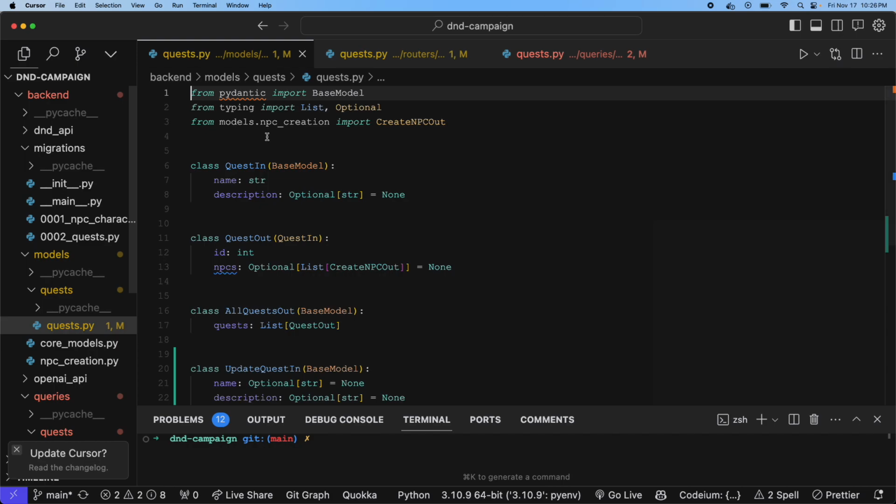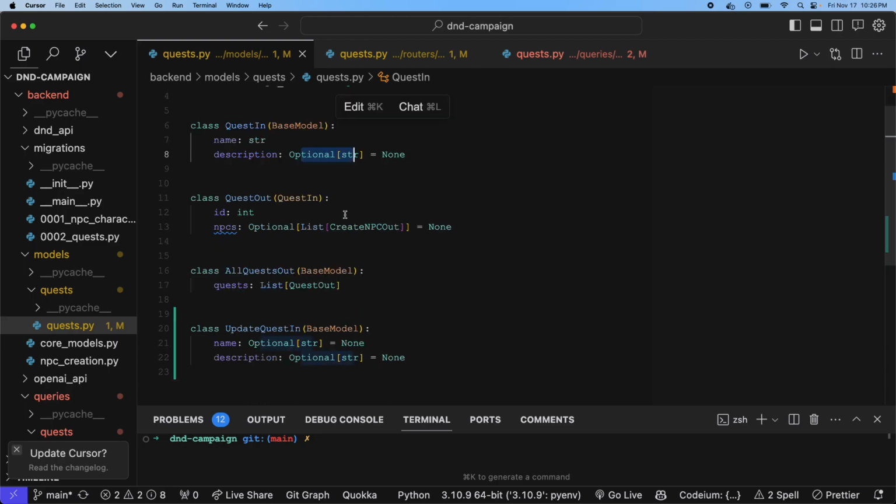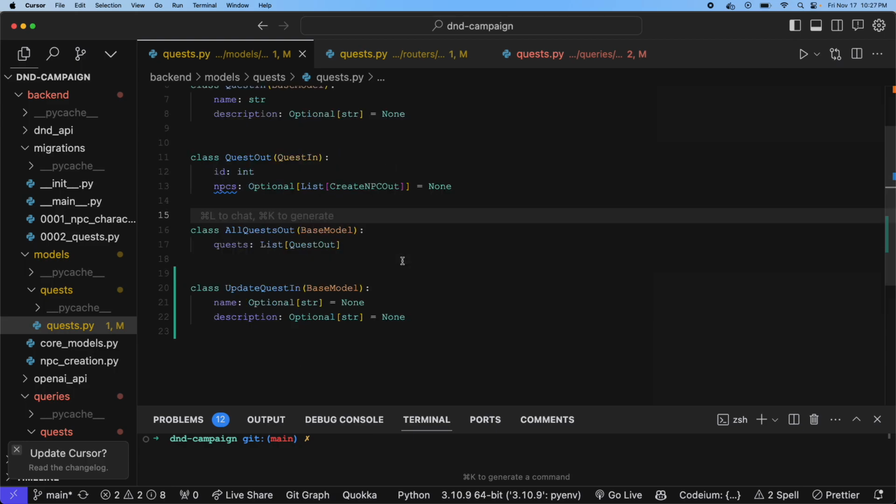So the next thing to work on was the models. The user submits a name and description. The description is optional because hopefully the next step on this is making an AI generated quest line, or just a one-shot quest type thing. And after it's saved to the database, we're going to return everything, the name, description, ID, and NPCs as a list.